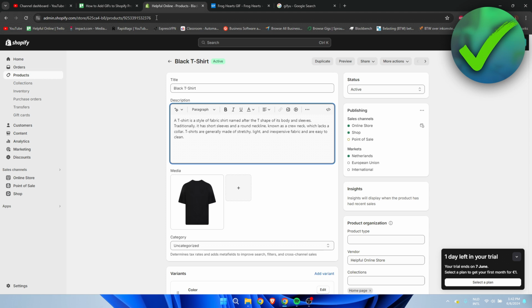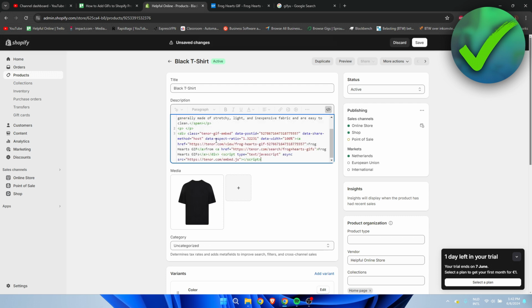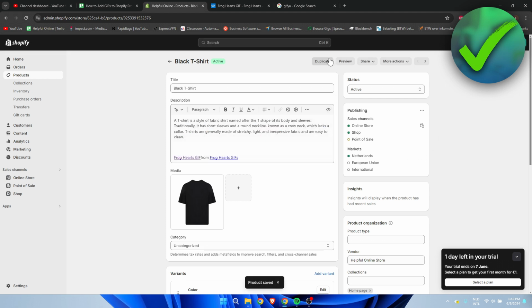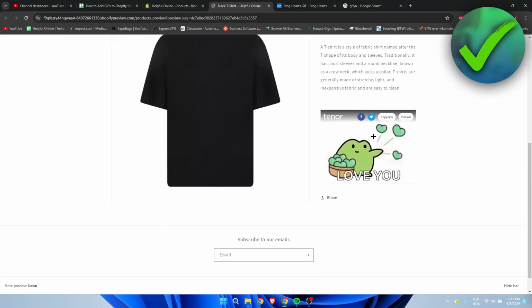And then what I'm going to do is go to the description, click on show HTML. I think I'm going to go one line below this, and I'm simply going to paste everything in here. I'm going to click on save. I'm going to then click on preview, and there we go. We can now see the GIF.